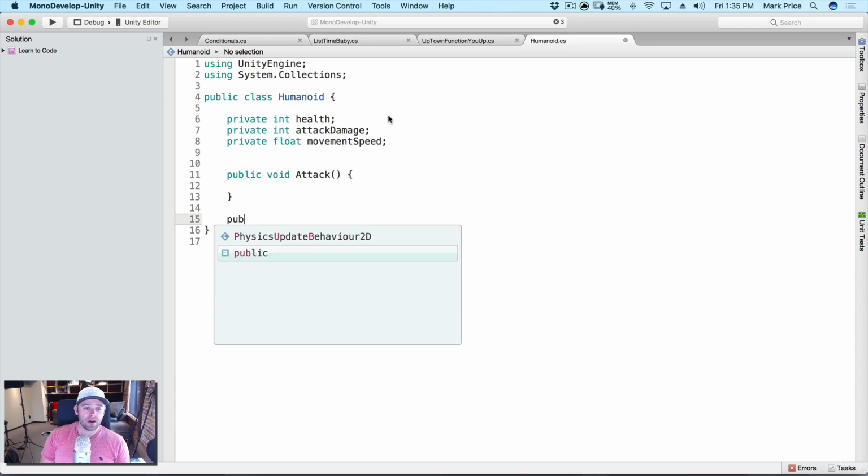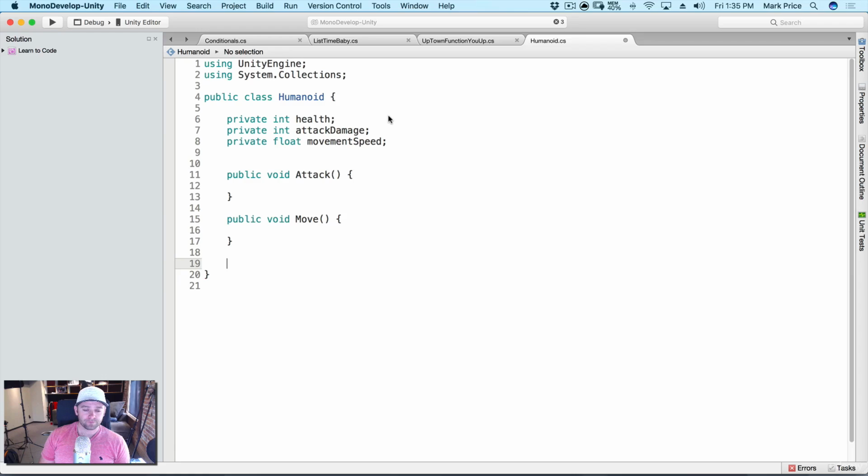And then public void, so maybe some code to move. So move. And then what else? So attack and move. Is that all they can do? Attack, move. They could die. Both of these can die. Public void die. Pretty cool, right? I like it a lot. I think it's really awesome.